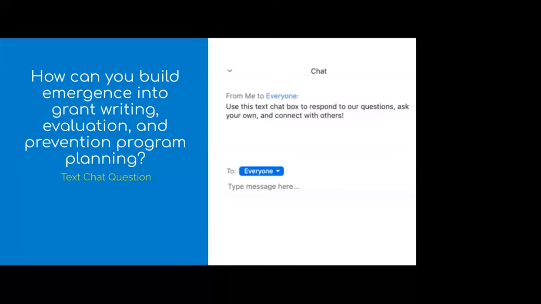And I see some folks are responding in ways that they're building Emergence into grant writing, evaluation, and program planning in the chat. That's awesome. I encourage you all to think about that a little bit more and add to the chat, but we're going to move forward.